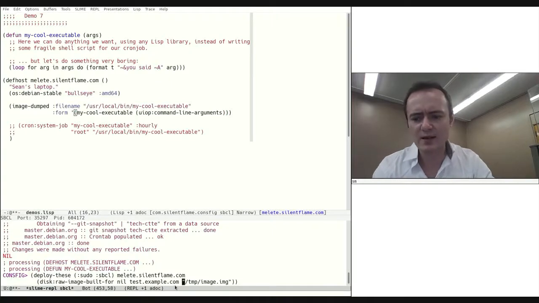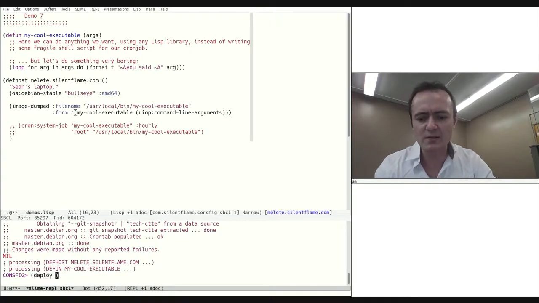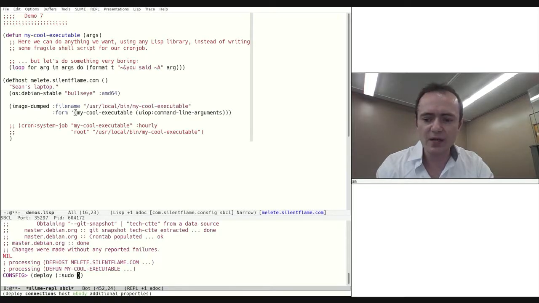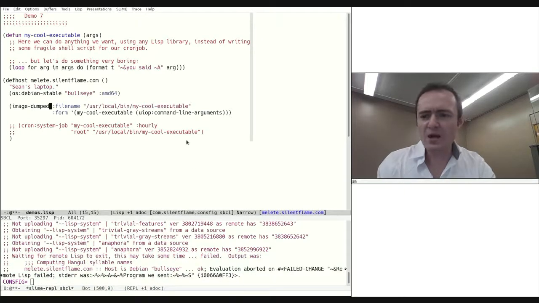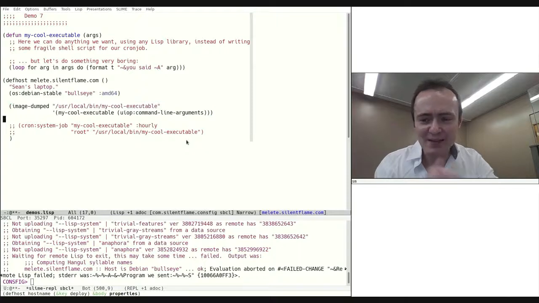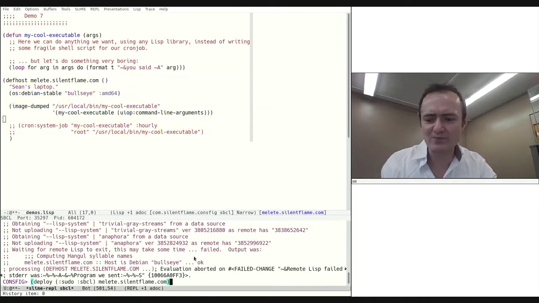So let's do that. So deploy once again, sudo startup Lisp Mate, okay, and set that off. Sorry, I got the syntax wrong. You don't need those. It's like this. So let me try that again.